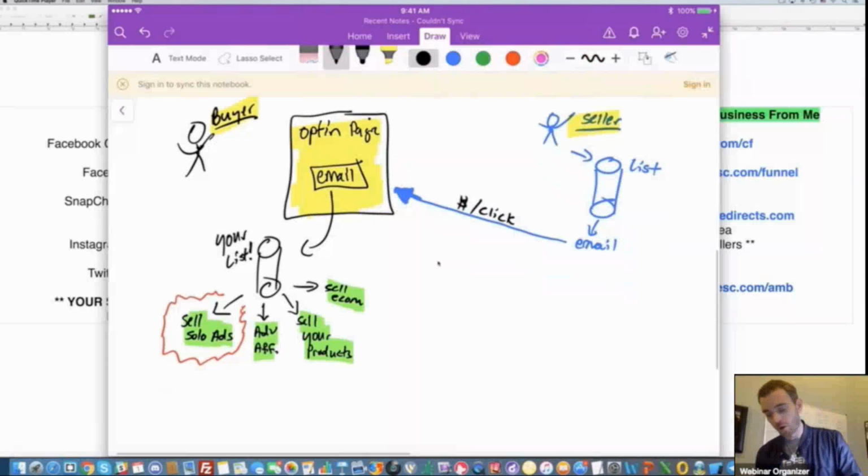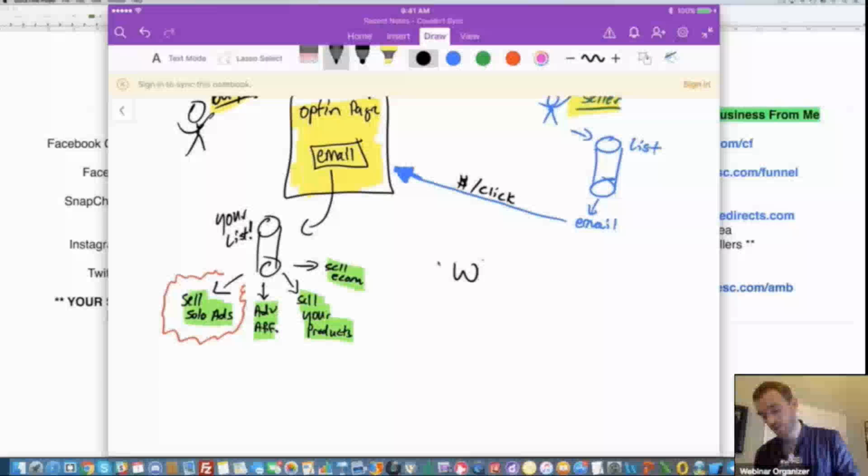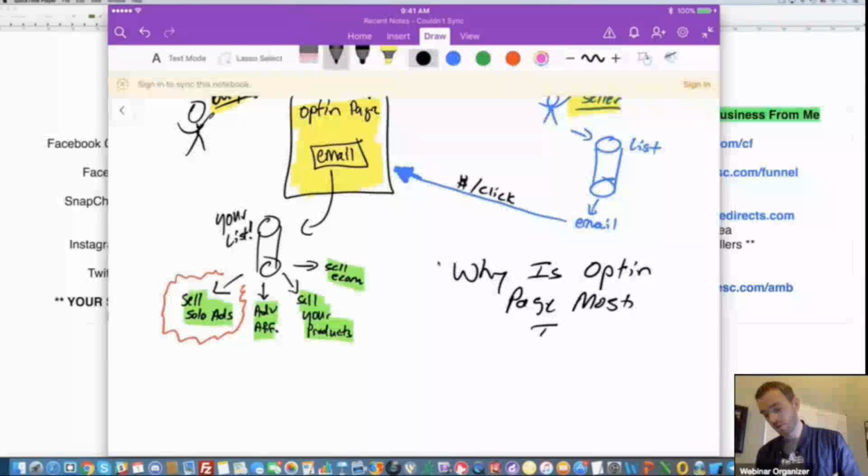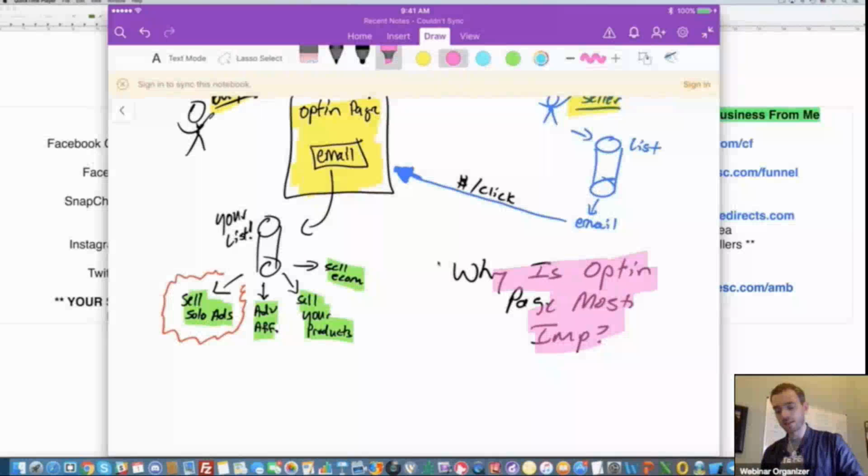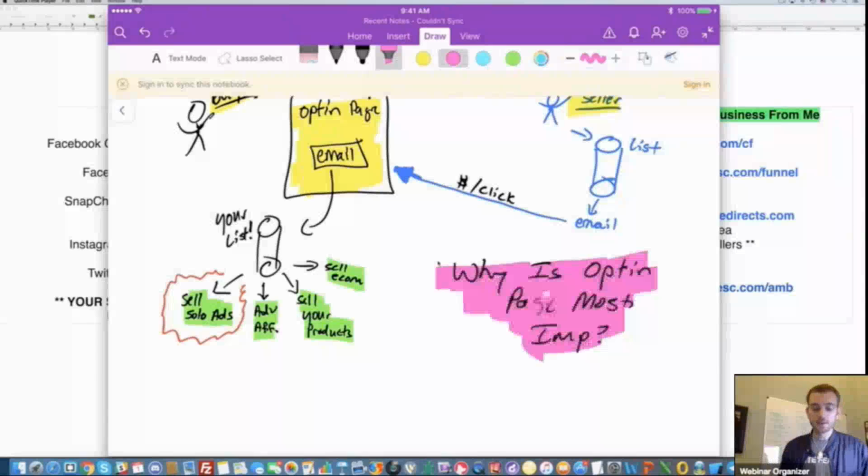So why is the opt-in page most important? Well, it's real simple. It's because the only way that you ever really build your list is by getting people to put their email address into this box right here. You want their email address into that box.